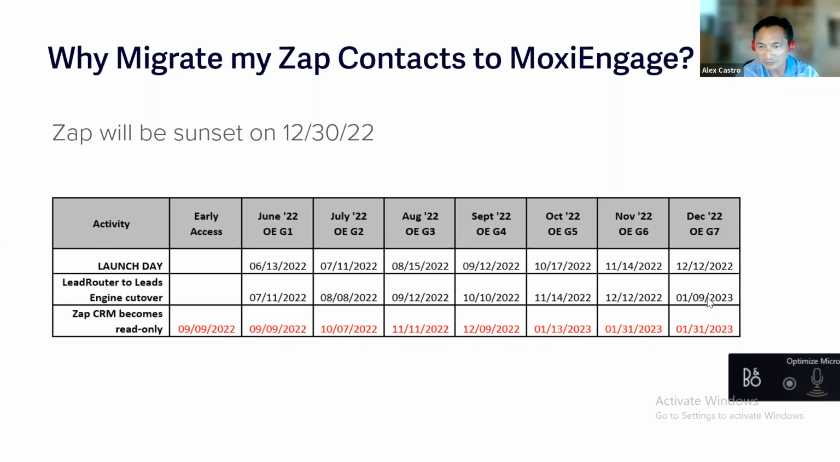You guys need to know this. This row is according to your launch group, right? These G7, G6, that's open enrollment group 6, open enrollment group 7. So why did I add this slide?